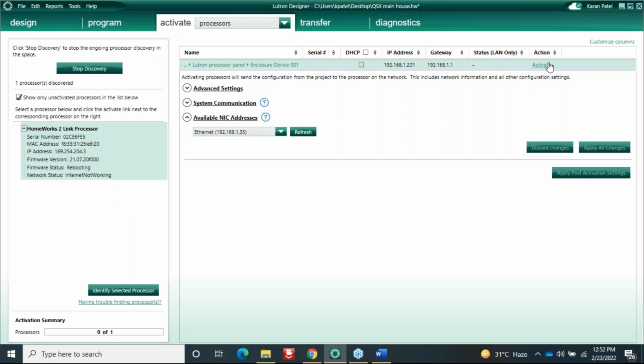I was using the same project, so maybe I am able to activate that. But if you are getting the error or the warning that this processor is already activated in another project, there is an option available for resetting the processor. You can reset the processor, and the processor can be reset by tap tap hold and triple tap.